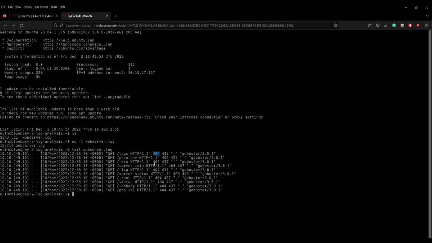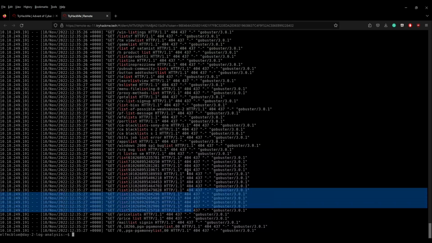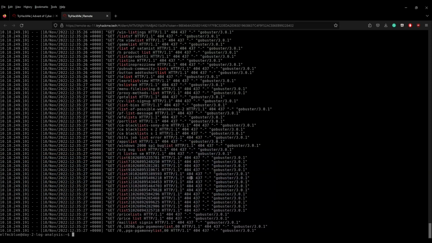In this case it was a 404, so it looks like somebody's been using GoBuster, which I assume is supposed to be the user agent there. So the user agent identifies the browser, but we now know what we're looking for, so we can do things like grep list on webserver.log, but unfortunately a lot of results come back with list in it. But if we look a bit further, we can see a lot of 404s. Maybe that can help us a bit later on.